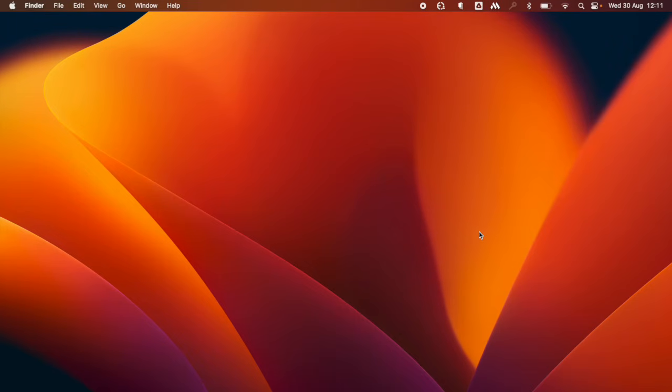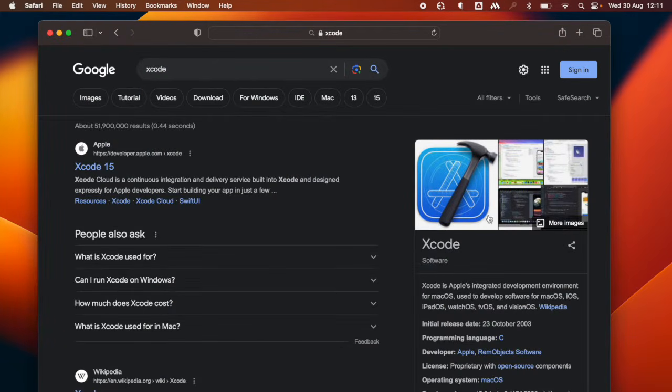In this video, I will show you how to install Xcode for your MacBook. Xcode is an IDE, which stands for Integrated Development Environment. Basically, it is the code editor used for writing, compiling, debugging, and testing apps for Apple products.